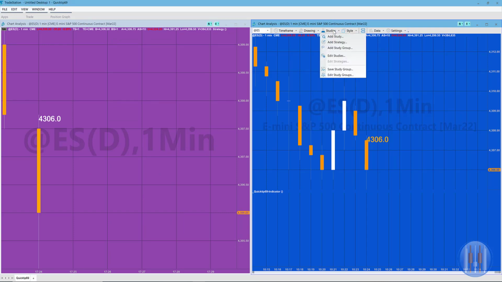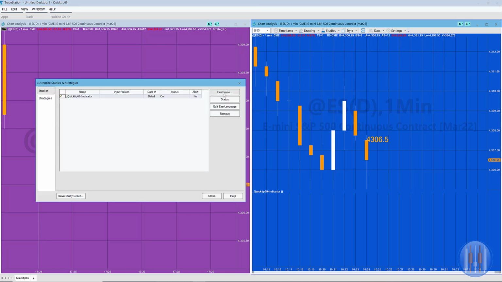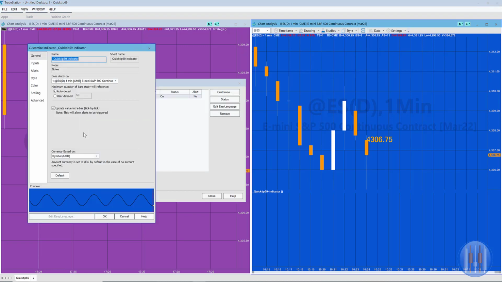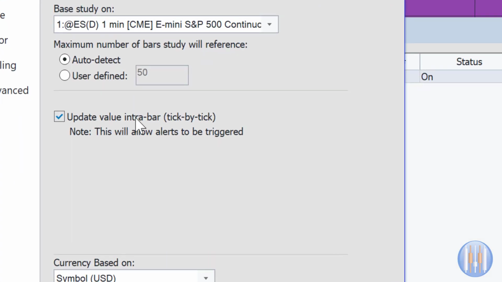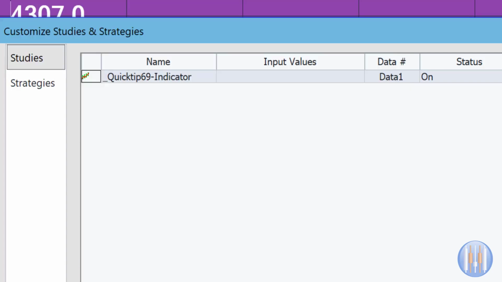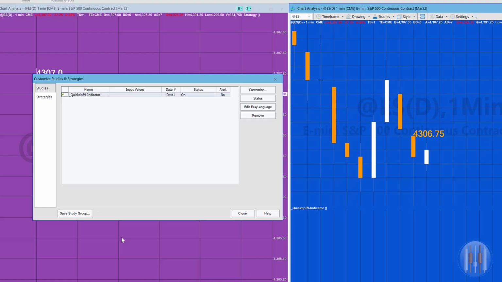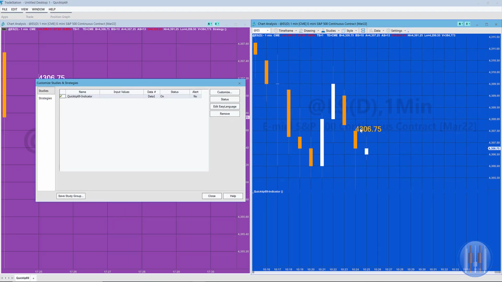We'll go to studies, and in the indicator we go to edit studies, customize, and you'll see we've got here in the general tab, update value intrabar tick by tick. We've got that selected. If we deselected that, you'd see that the value on the indicator will stay in one position until the end of the bar, and then it will update.